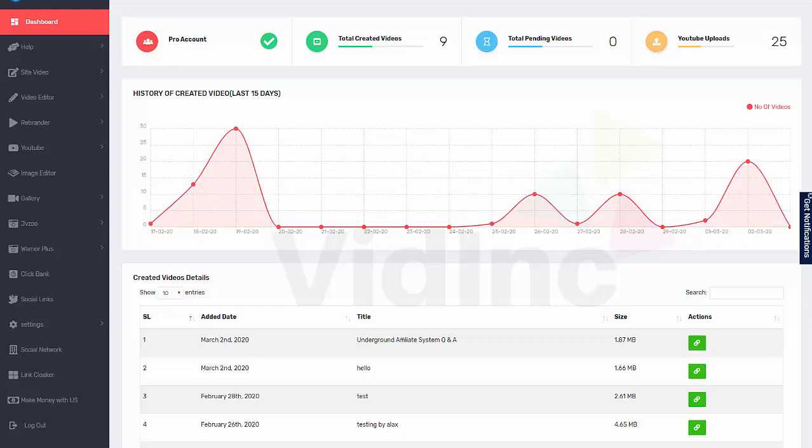What VidInc does is it takes a complete screenshot, it takes all of the images and all of the text. There's very little for you to do. You just choose the images, use some of the text as narration, and then once the video has completely rendered, it will show up in video lists, and then you can upload it to YouTube, and once you do that, you can share it across your social media platforms.